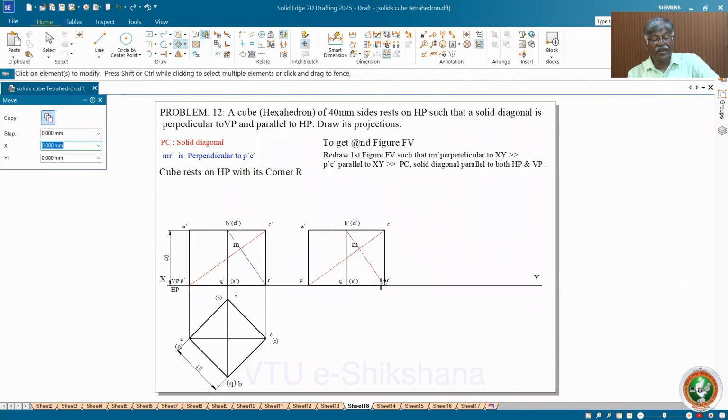Yes. Now make this perpendicular. Automatically P dash C dash becomes a parallel line. In that case, the situation is PC parallel to both the planes. Okay. Now rotate.